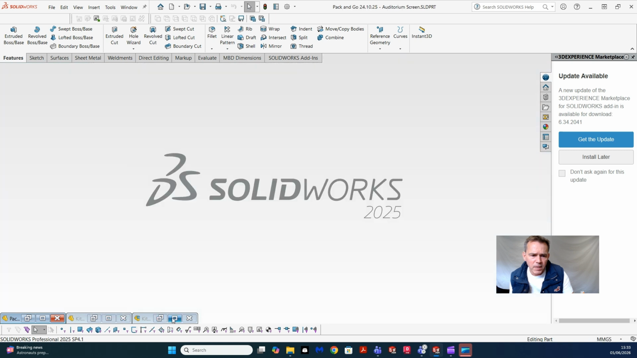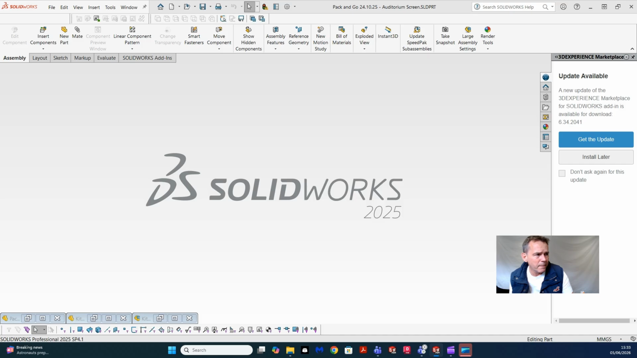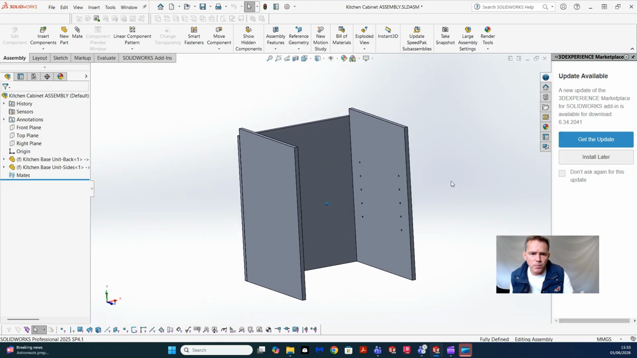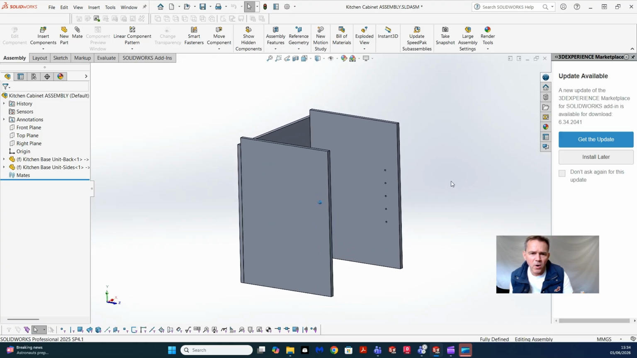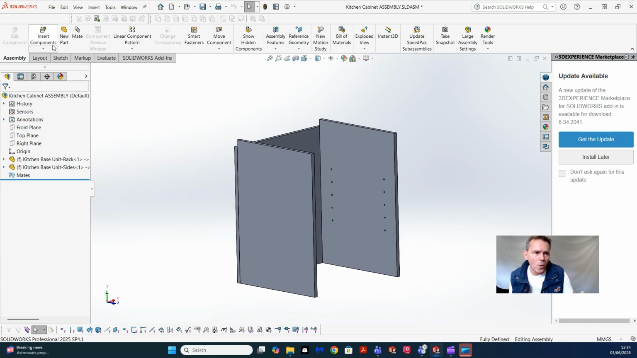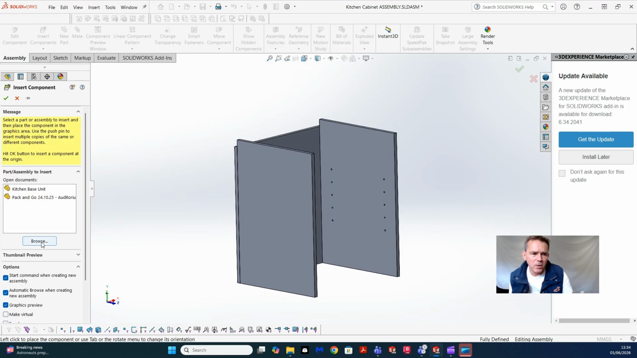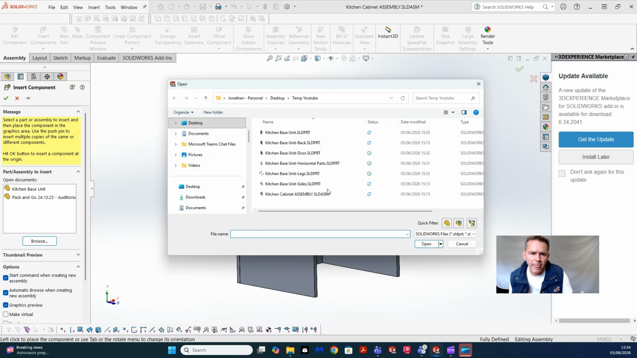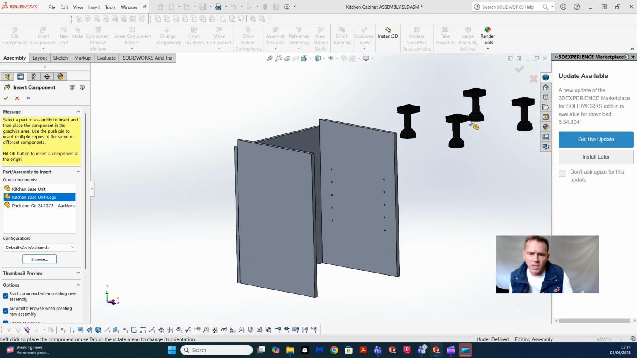Now we've got the assembly, so we're going to take a look at the assembly. And we need to bring in some more parts, okay? These parts that we've derived out. So we go insert components, and we have to browse for them. And here they are. So we could bring in the legs first if we wanted to. And you'll see here's the legs, right?